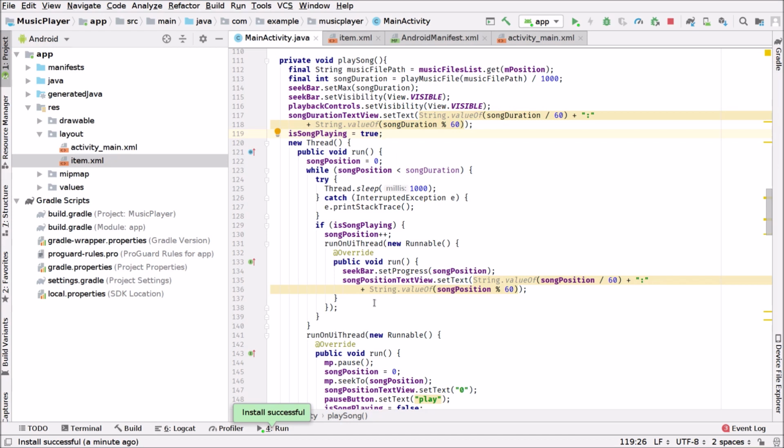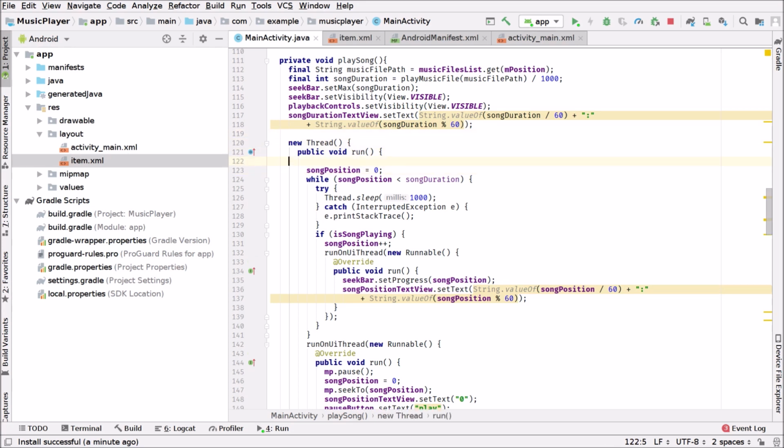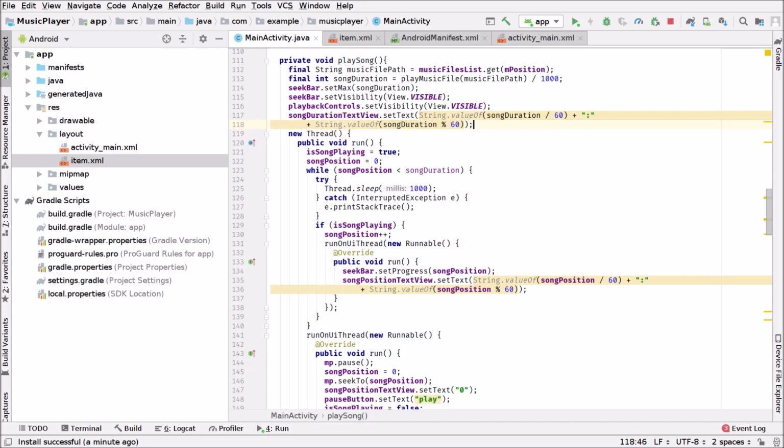So in the thread right here we're using, the problem is that this eSong playing variable is being changed from another thread. So to fix this problem, we have to do the following. We have to move this line to just before the song position is set to 0. So we just have to move the line from here to here, and that will fix the problem. So if we run the app again, we will check if it works or not.